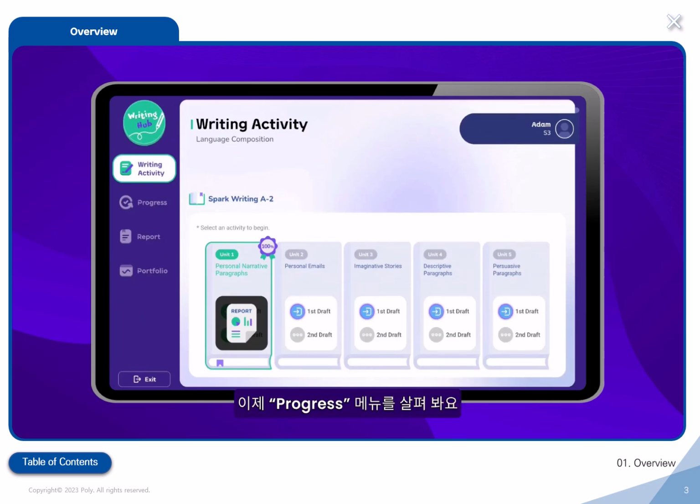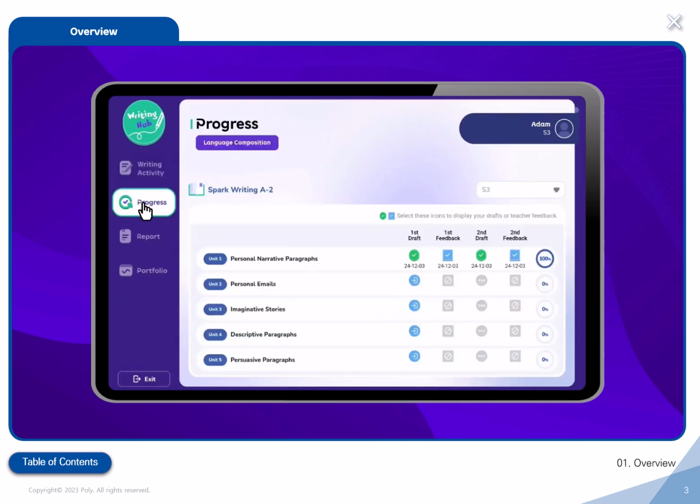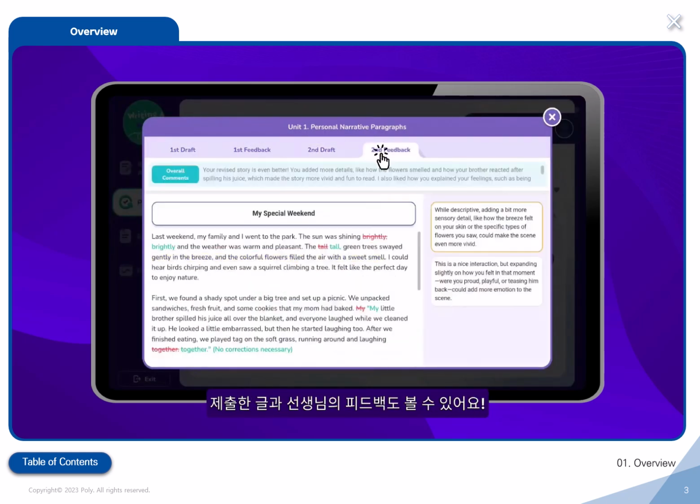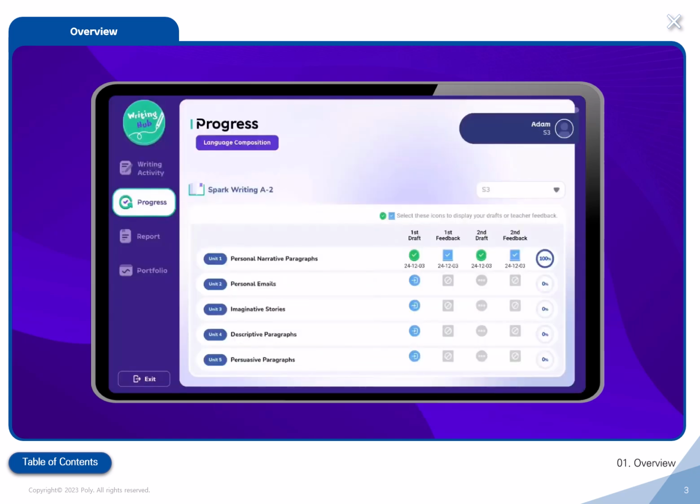Now, let's take a look at the Progress menu. Here, you can track your writing progress, view your submission history, and check your drafts and teacher feedback.